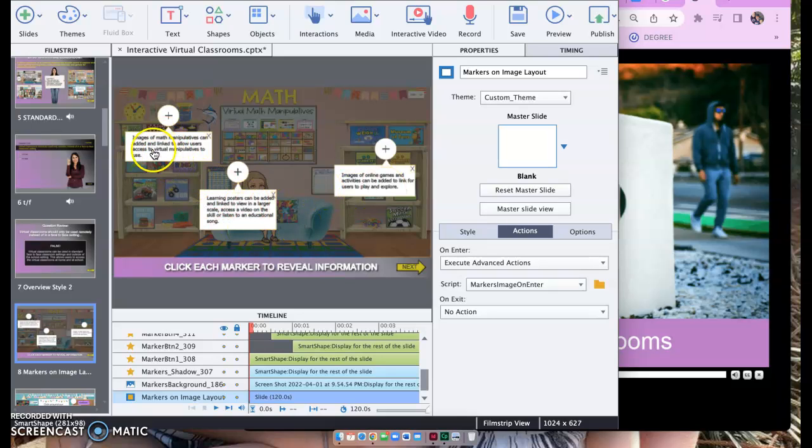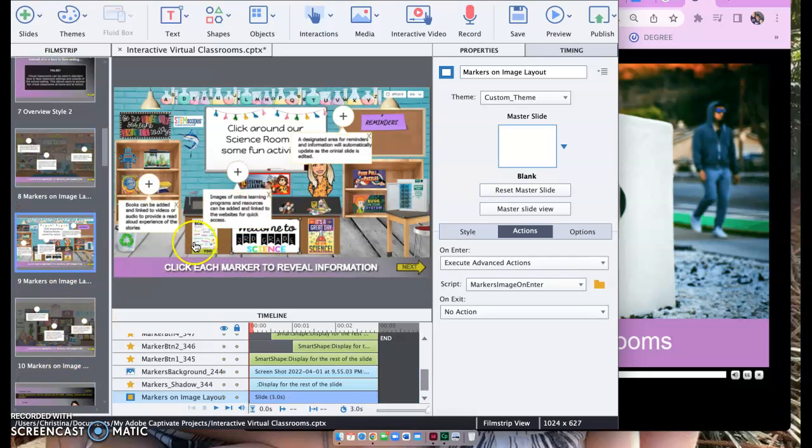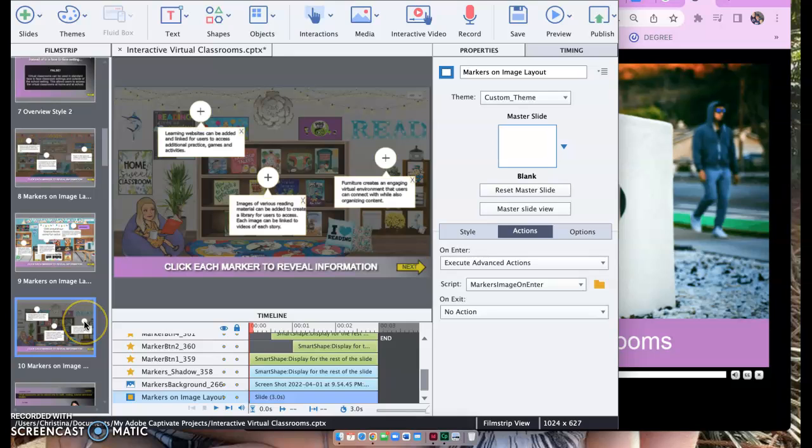So right here, I did the images of math manipulatives, and each one of these plus signs, when they get to these slides, they would click on the plus sign and it would automatically pop up the little box for them to view each component. So that's the math one. Here is the science one. And once again, I did 3 checkpoints on each one. Here is the reading one.